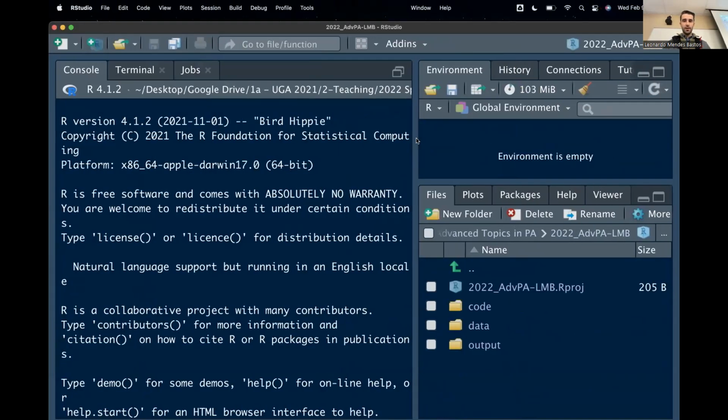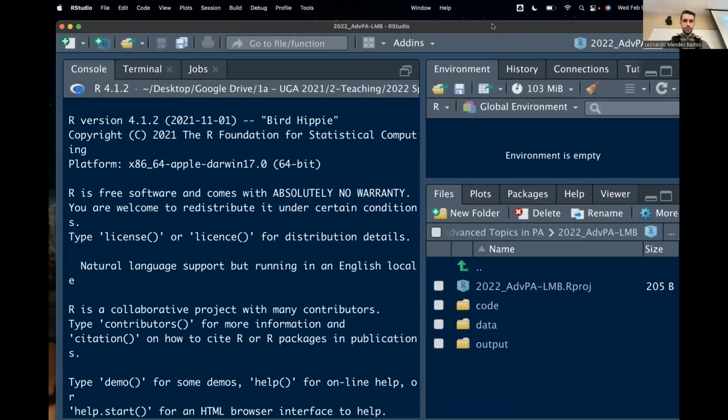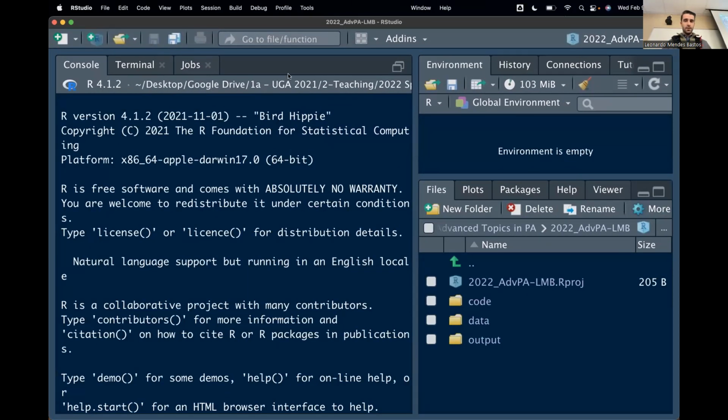If I show you my RStudio now for this project, notice how now it doesn't say project none. It says the name of the project. If I go here on files and I browse, there's going to be a code file. That code file is going to be there. Those data files are going to be there. Okay, so I'm taking this as a yes. And I'm going to move on now to actually start coding.